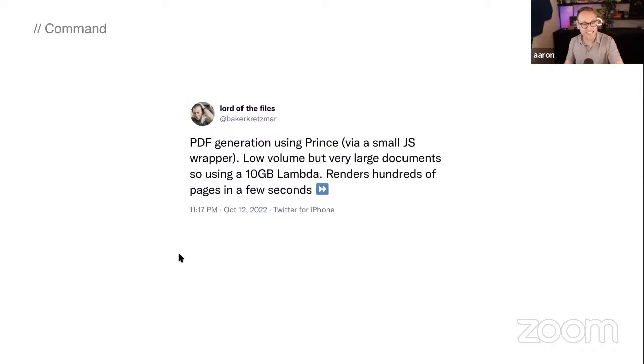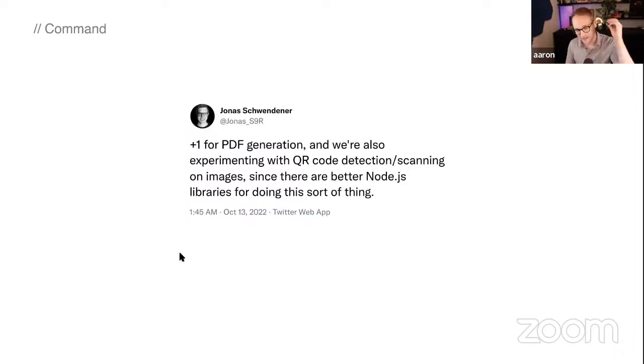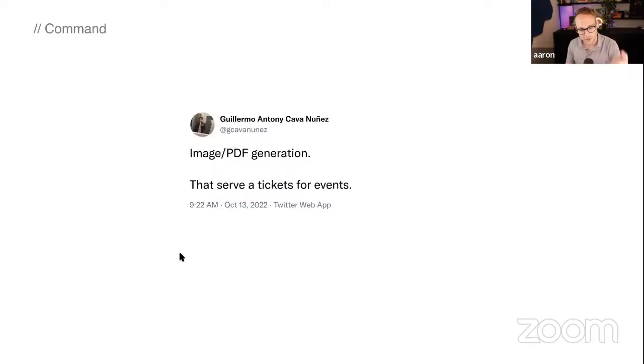PDF generation. This is the guy that's doing 10 gigabyte Lambda. Renders hundreds of pages in a few seconds, which I just can't even fathom. He's using Prince, which is a little bit lower level than something like headless Chrome. But this made me smile because I was like, oh, you're the one person that I've heard of that's using 10 gigabytes. PDF generation. This guy's doing QR code detection as well, which I think is interesting.